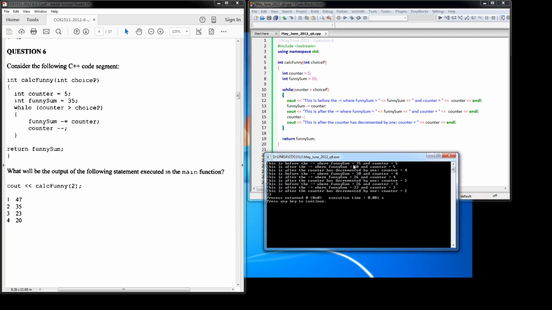As you can see, this is before the minus equals, where the initialized values are 35 and 5. Then after the minus equals, funny sum becomes 30 and the counter is 5, and that's the behavior we're expecting from minus equals: it will take whatever value is on the right and subtract it from the value on the left. Because this was 35, we got 35 less the 5, which gave us 30.